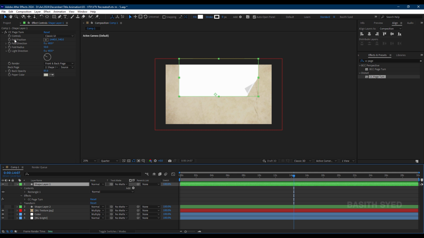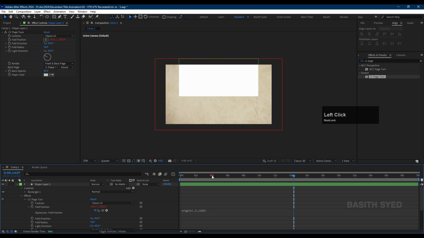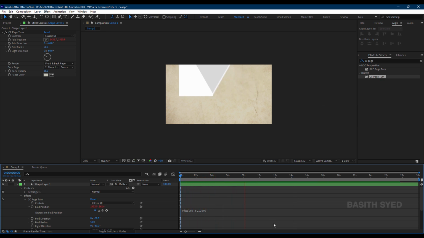And select this, and then let's put an expression into this fold position category. Hold Alt and click this, and we can write an expression here. Just type in wiggle, open bracket and close bracket, and inside that bracket let's type in 0.5 comma 1200. So let's play this animation. As you can see, this has created a random movement to our page, which is what I want.